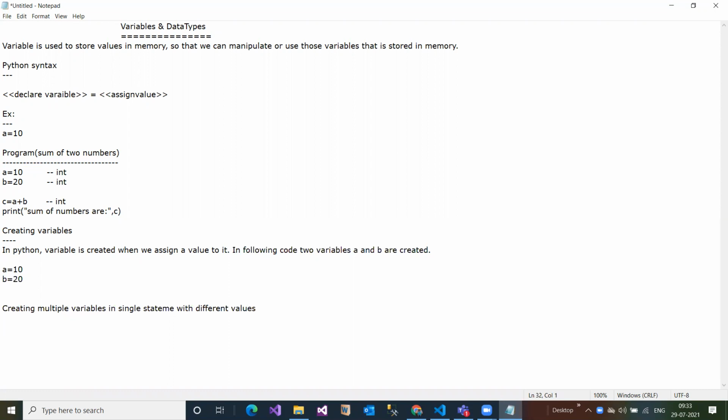Now, creating multiple variables in a single statement with different values. If you want to create multiple variables with different values in a single statement, what is the syntax? The syntax would be a comma b comma c. I want to create three variables which have 10, 20, 30. Then the syntax is a comma b comma c equal to 10 comma 20 comma 30.